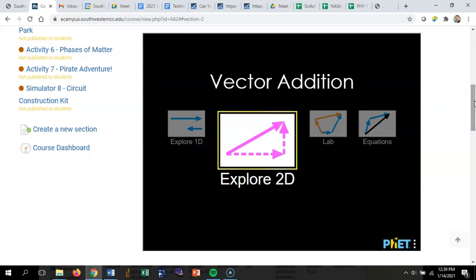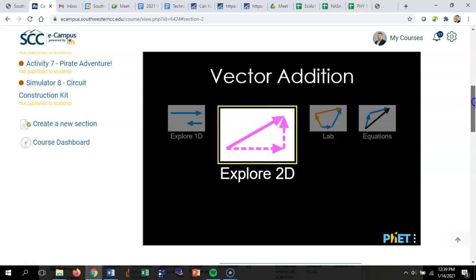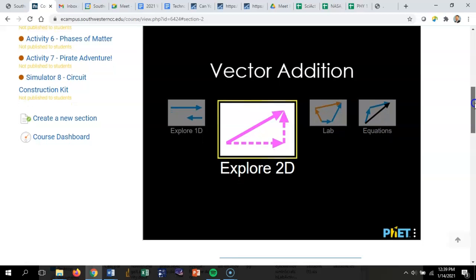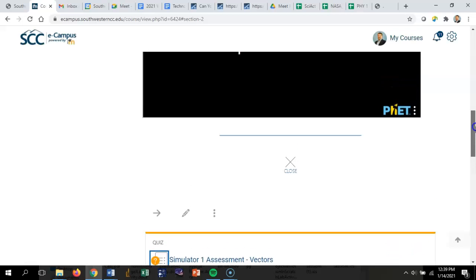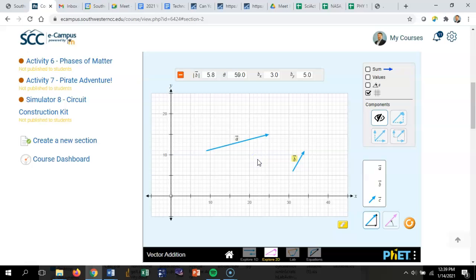Okay, so there were some questions about using the vector addition simulator, so I wanted to create a quick video just to show you how you can use this in aiding you with your quiz. So the quiz, of course, is down here, and when you click on the description for it, I say to explicitly use the Explore 2D option to help you.